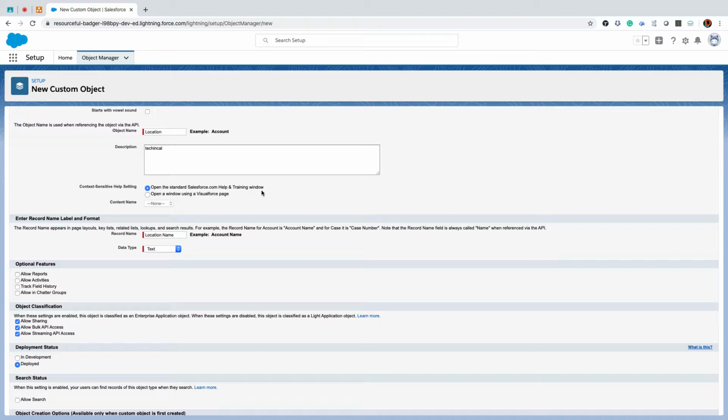And we can say Salesforce Help and Support window, if you want to open one using a Visualforce page. For now we do not have any Visualforce pages, so we will be leaving this as Salesforce Help and Training window. If any problem comes up or you need any other help within the object tab, then you will be using the Help and Training window.